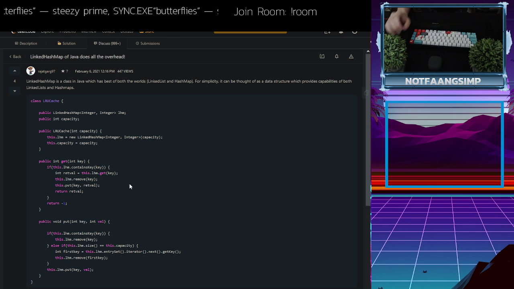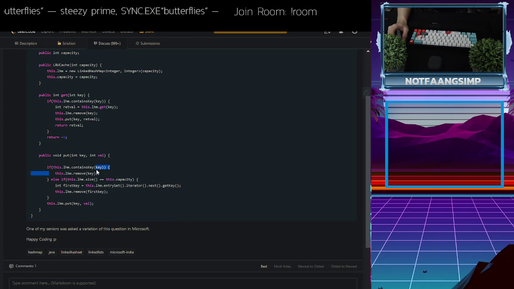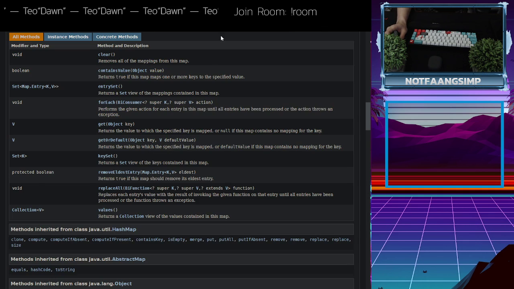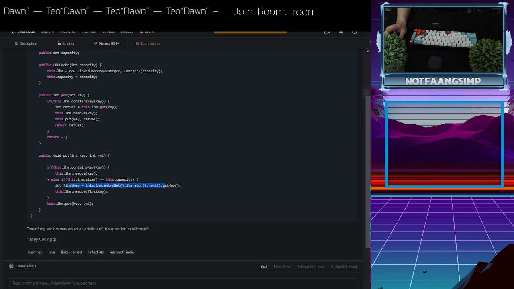Hold on. So if it contains the key, then we remove the key. Else, this one I'm a little confused about as to why we're just removing the key. Oh, so if it contains it, we remove it. If the size is equal to capacity, first key is entry set iterator next get key. What is entry set? Returns a set view of the mappings contained in the map. Okay, dot iterator. So we get a set, we iterate over the set, we get the key.